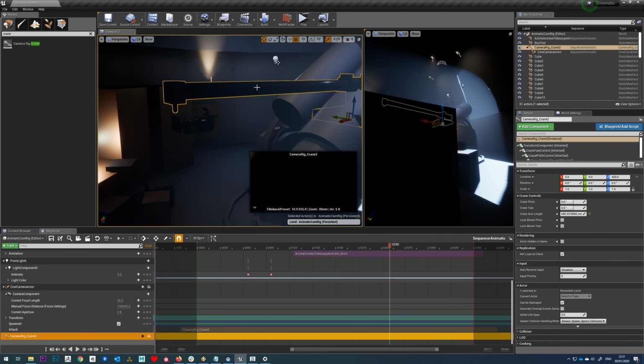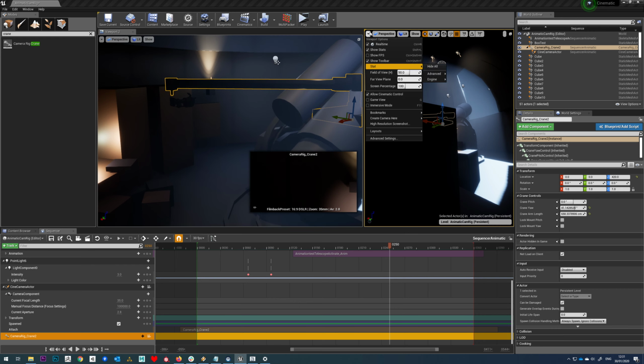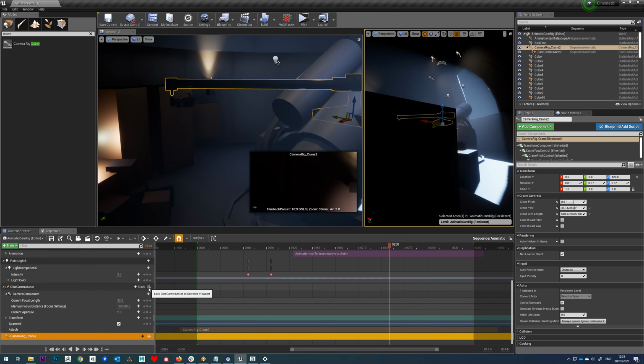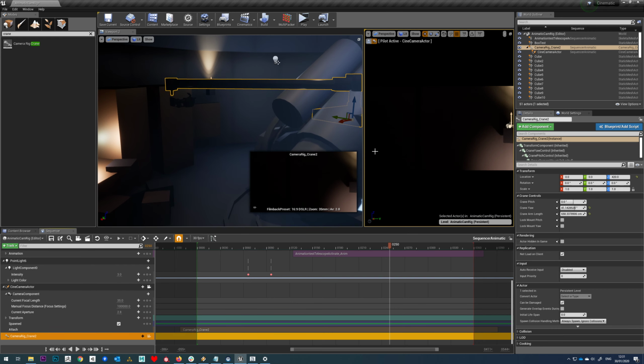And now if we rotate that, you'll see that this goes round. If I just click on the camera in our sequencer, that will lock this view to that. And obviously at the moment it's going to look a bit silly because the camera isn't in the right position and we haven't set any settings, but you can see the camera rotates with it.